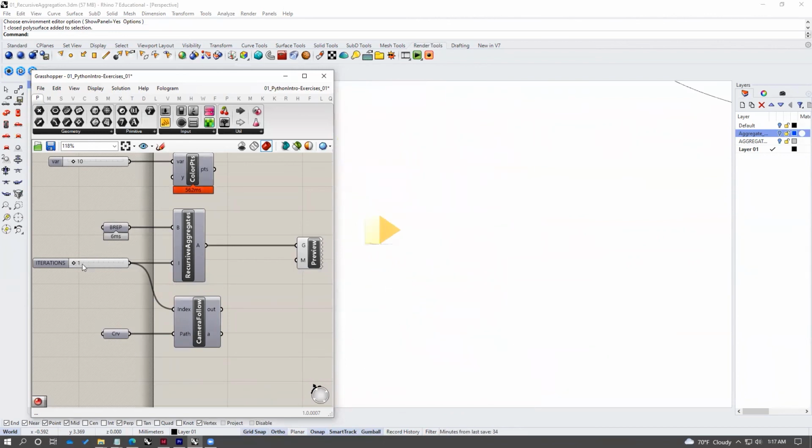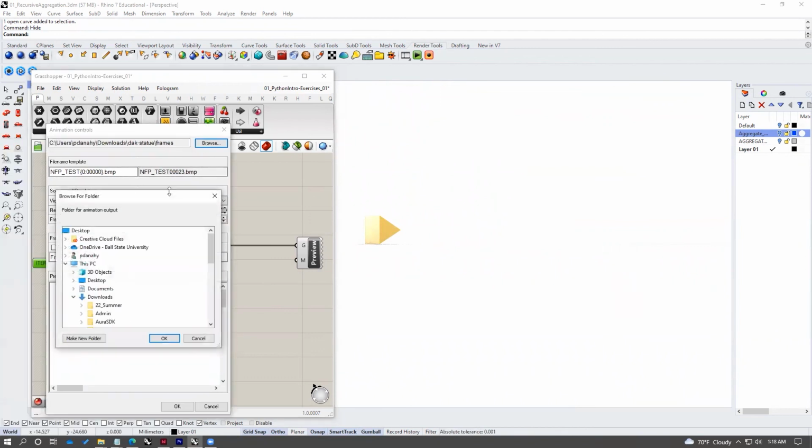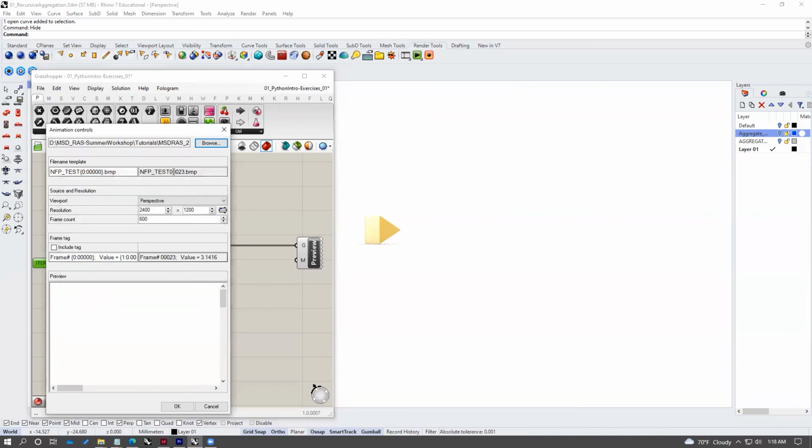If you wanted to export this animation, right click on the slider and select Animate, and then we're going to go to Browse. Then we can make a frames folder, hit OK. Once you've selected your folder, create a new folder called frames, and then we can name this whatever we would like. In this case, this is going to iterate through a series of numbers, giving us 0, 0, 0, whatever that value may be. It's going to be a .bmp file.